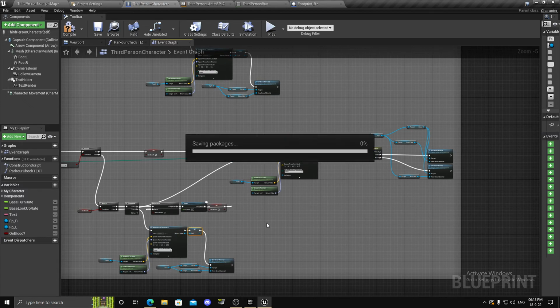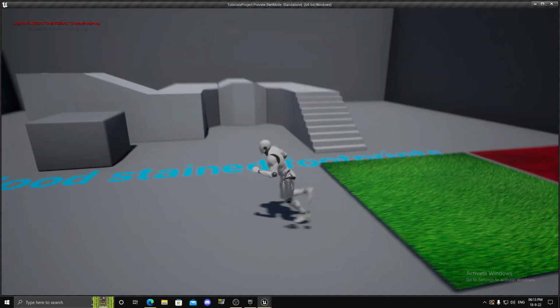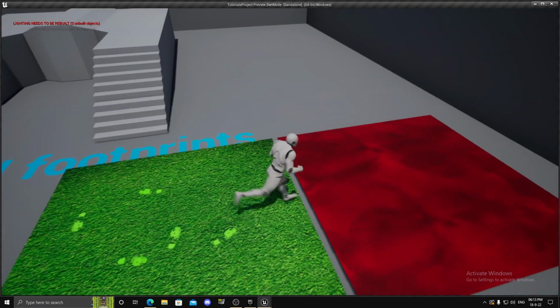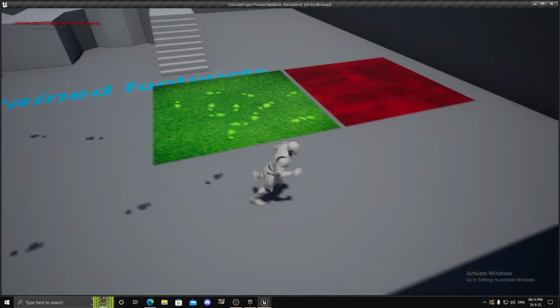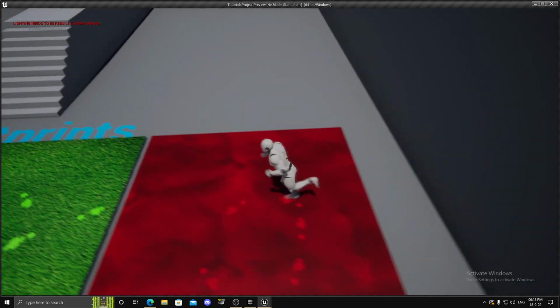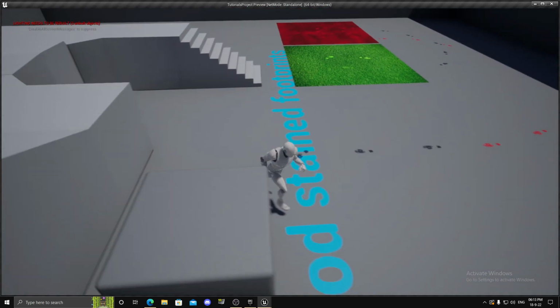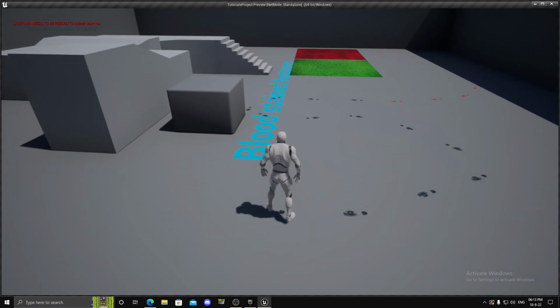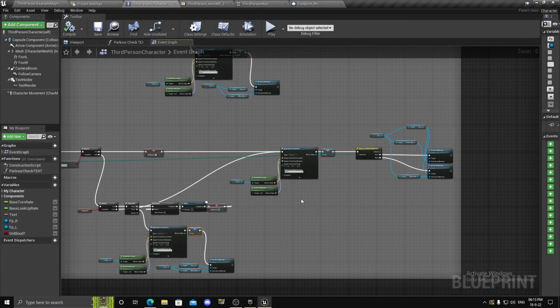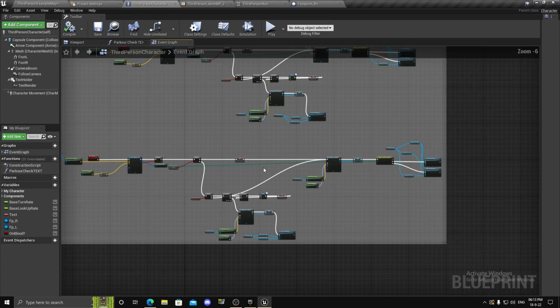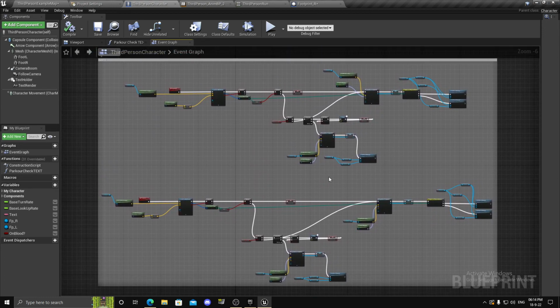Once you have done that, go back to play, and now when we are on nothing, it will show our normal footsteps. When we are on grass, we show our grass footsteps, and when we are on blood, it shows our blood footsteps. When we come out of blood, it still shows our blood footsteps for a while before going back to our normal footsteps. If you want to change the delay of how long the footsteps should show, you can always have this changed. This duration may be promoted to a variable and then changed. Okay, so yeah, that is it for the tutorial.